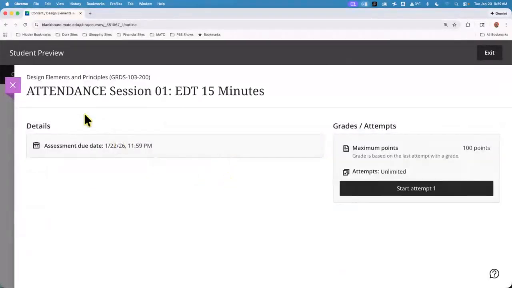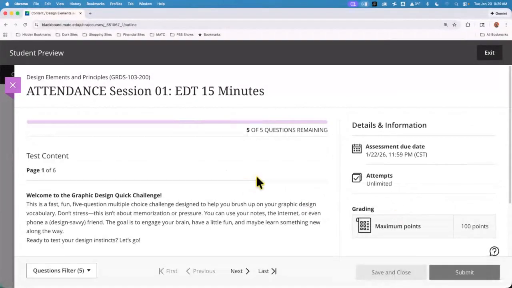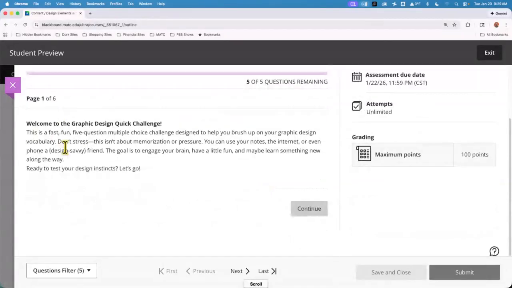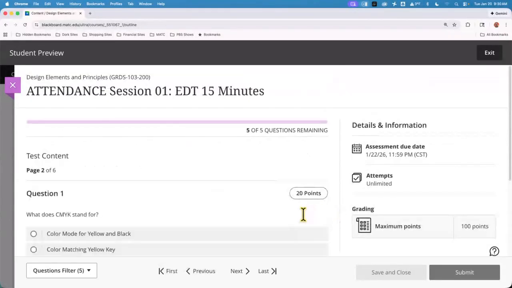I'm going to open it up. You click on it and you click start attempt. Don't be nervous. It's like little questions. Here it is. I think it says, don't stress. This isn't about memorization or pressure. You could use your notes, the internet, or even a phone. Call a friend, whatever.